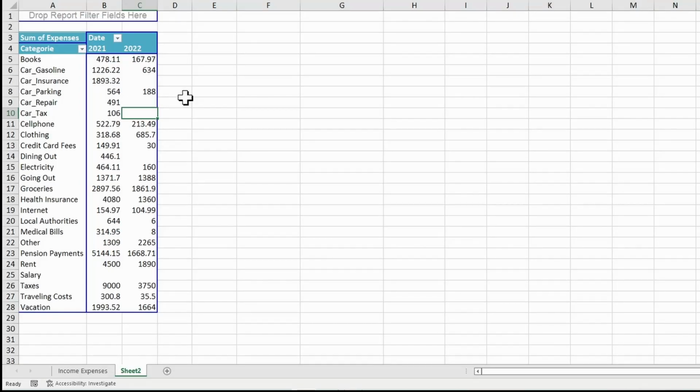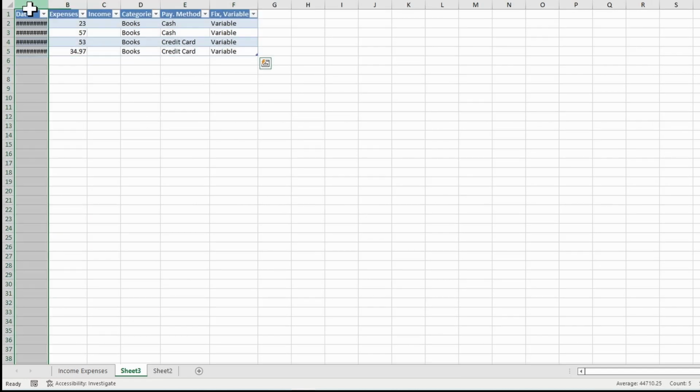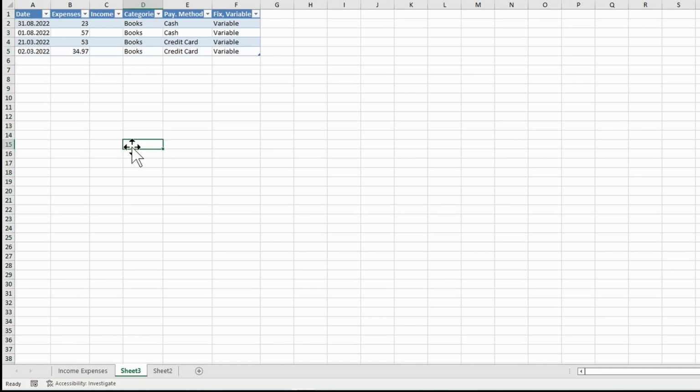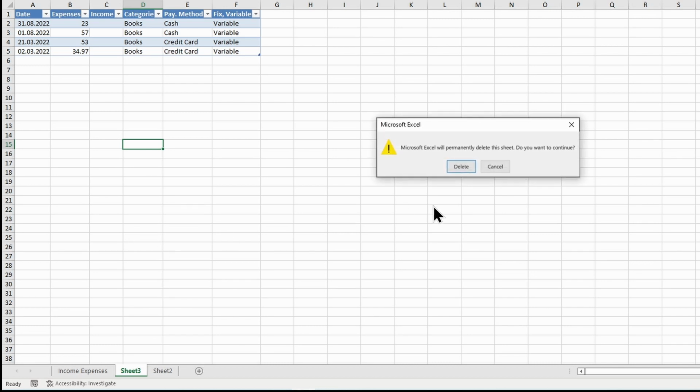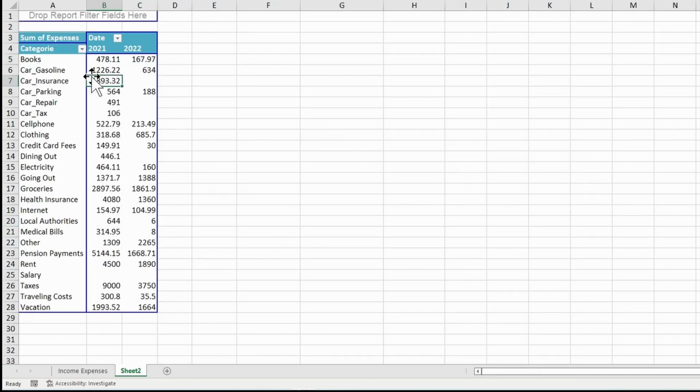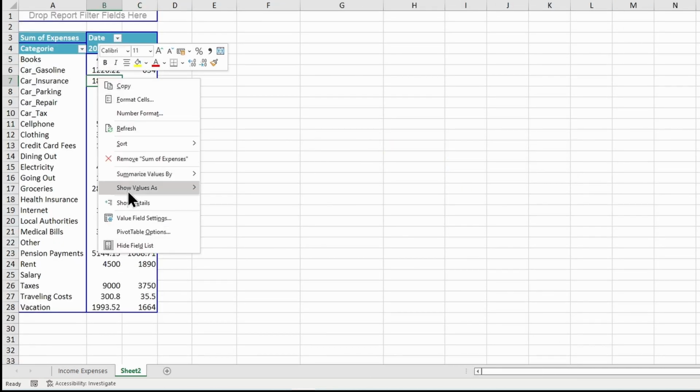To check how a calculation is made in the pivot table, double-click on the calculation. A new sheet will be created, independent of the pivot table. Adjustments made to this sheet will not affect the pivot table and vice versa. You can also access the source data of the calculation by selecting the cell containing the calculation, right-clicking and choosing Show Details.